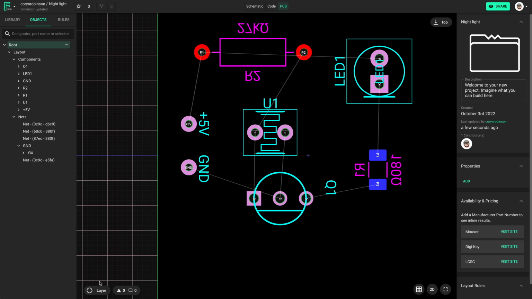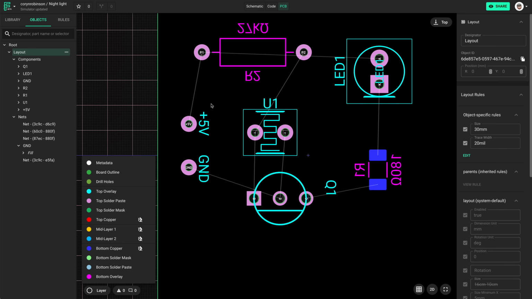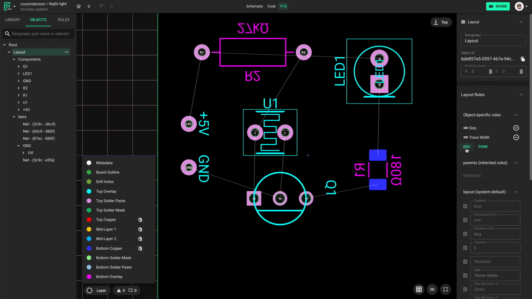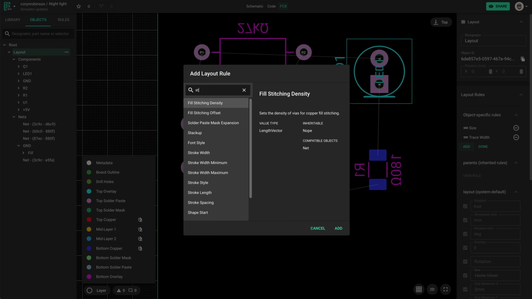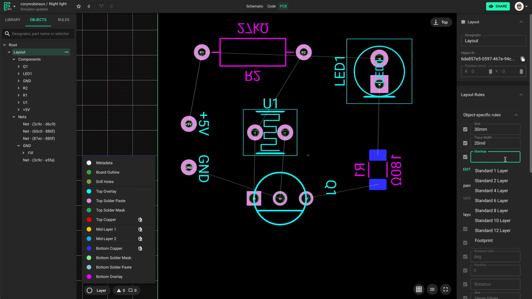If we open the layer panel, you notice we have 4 layers by default. To change this, simply select Layer in the Objects panel and add an object-specific rule. Just find Stack Up and add it. We can choose anything from 1 layer up to 12 layers. You can see that change in the layer panel.